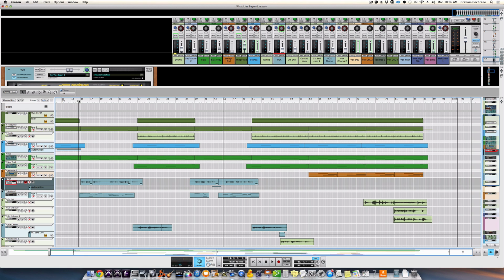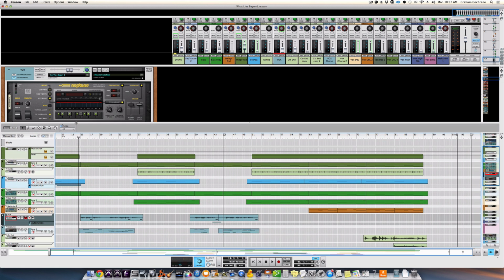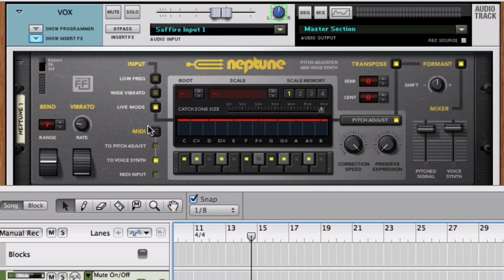So in Reason, they have the perfect tool for this. It's called Neptune. But it doesn't matter what you're using. I just want to show you how I went crazy. This plugin is an auto-tune type plugin, real-time pitch correction, and it also has a vocal synth that you can basically create MIDI notes that trigger pitches and give yourself some fake harmonies. So it's on bypass right now. Let me turn it on.